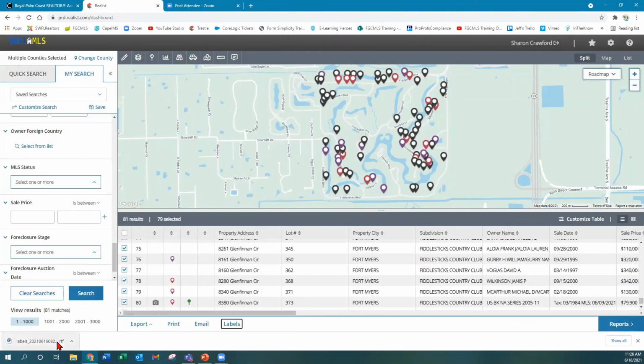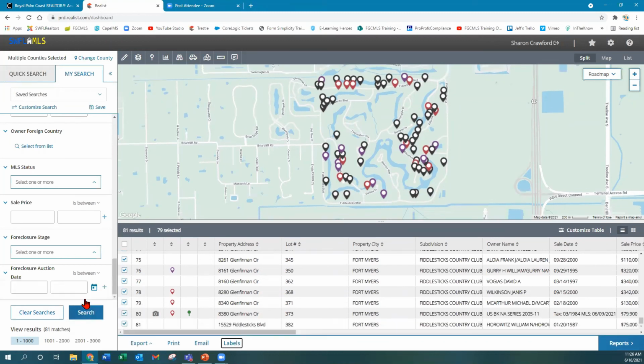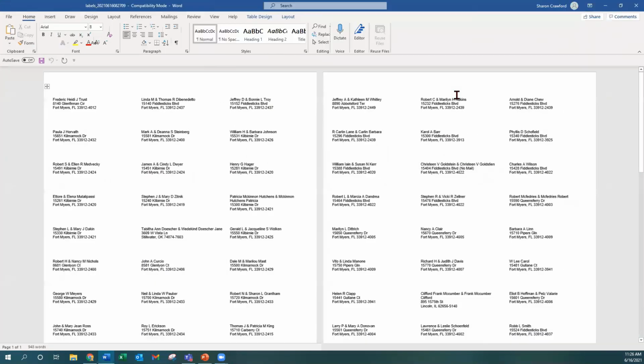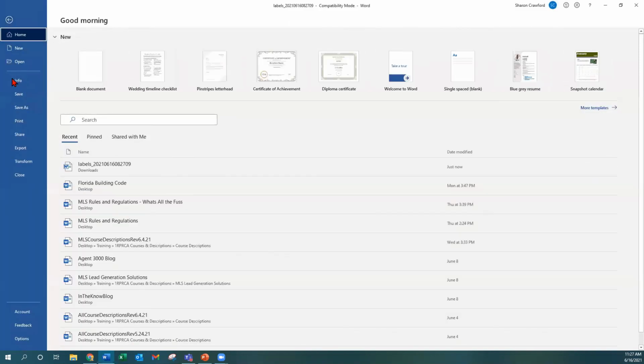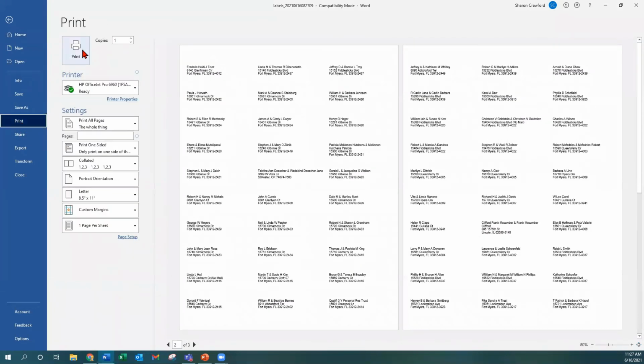And it's opening, I don't know if you guys can see this very well, but it's opening down here in a Word document for me, which I'm going to open up for you. And there we go. So there we have our mailing labels. And of course, from here, I would just go to file and select print. And select print from here. Of course, you want to make sure everything's set up correctly over here based on your device. And that's it.